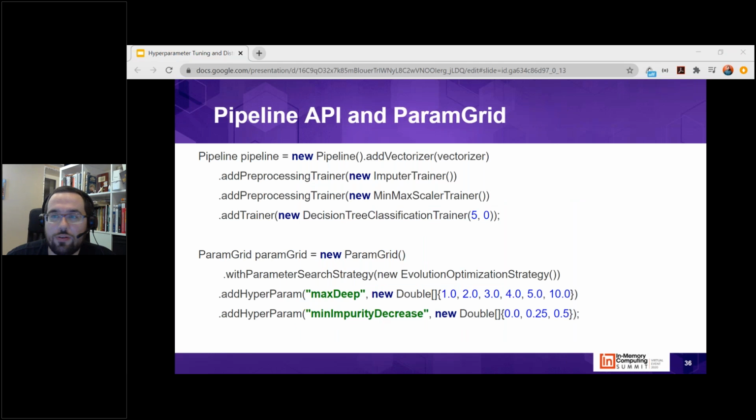Okay, let's start with a few coding slides. The primary object that keeps all possible values of hyperparameters is the ParamGrid object. On this slide, you can see the pipeline object that ties together all preprocessing stages here: vectorizing, imputing of missing values, min-max scaler, and a final trainer like decision tree. After that, ParamGrid encapsulates the logic of adding two hyperparameters, like max deep and min impurity decrease, for the decision tree classification trainer if you want to inject two hyperparameters here.